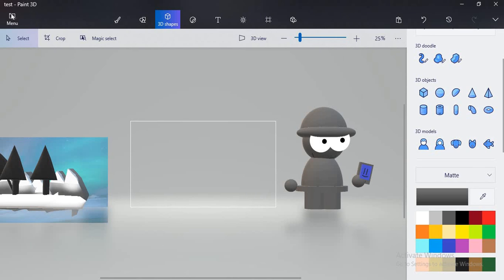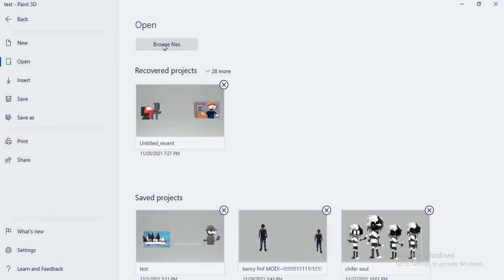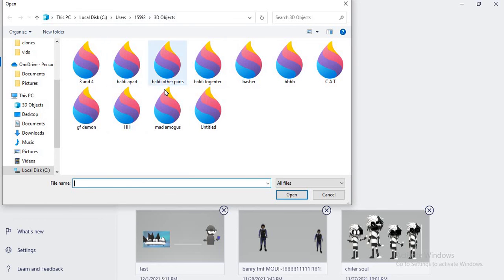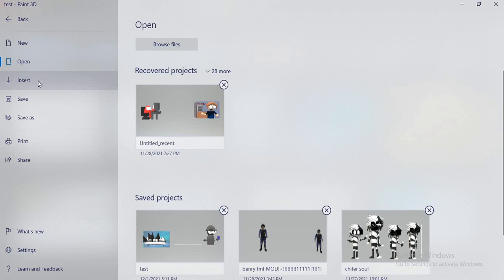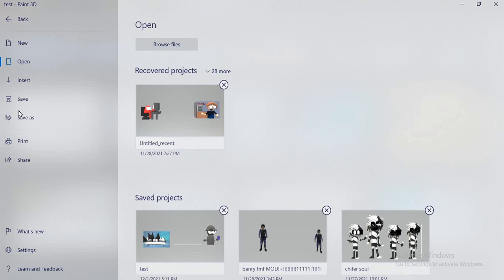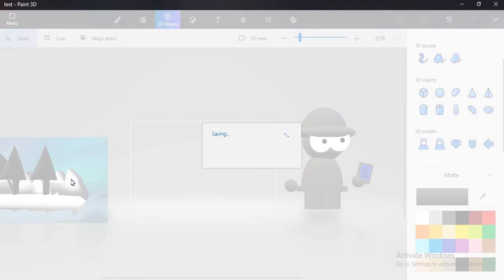Boom. See? Then, if you browse the files, oh, stop complaining! See, this is all your things. Then you can do insert, which is just the same thing as browse, and you can insert a file. Save just redirects you to save. Oh, that just saves it. I guess an autosave.